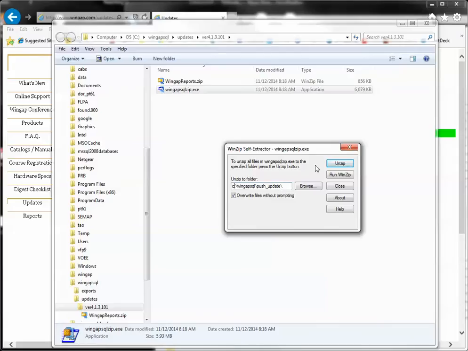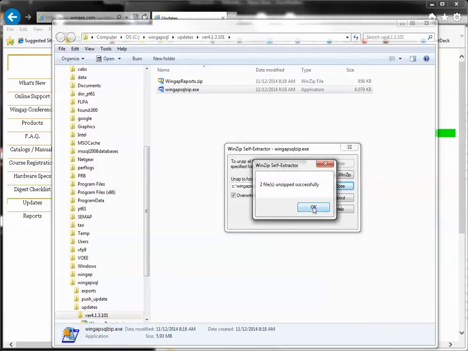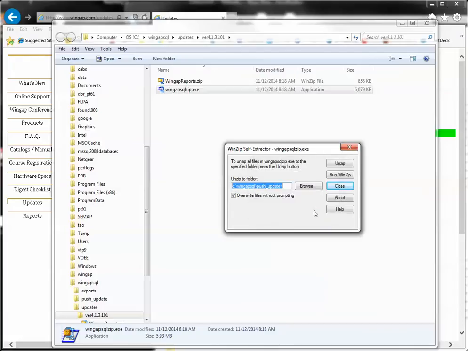And then I click unzip. Now I don't have a push update folder on my machine. You will have it on your network. We're going to try our luck and see if it creates it for us. So I'm going to unzip. And it says the two files are unzipped successfully. That's great news. So I'm going to close this.